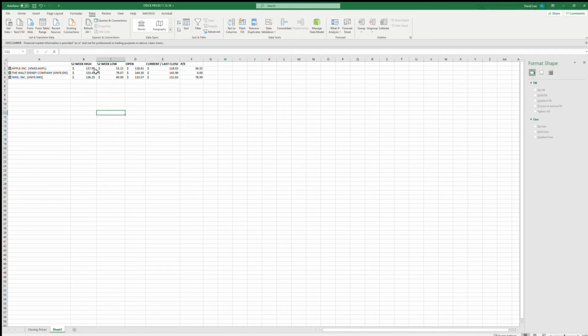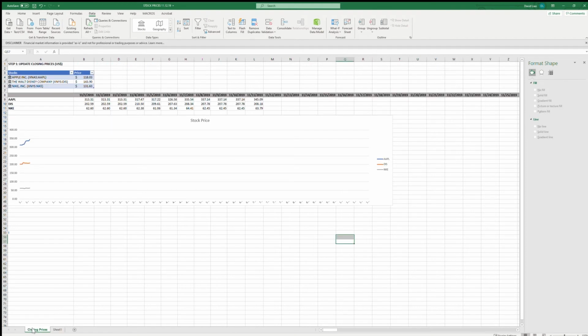Once you have this data that you've retrieved, you can do additional work with it. In this example here, I've jumped to my closing prices worksheet within Excel. And what I've done here is I've copied the days on which I've retrieved the data into these columns so that I can actually track the stock prices of these stocks. If you'd like to see a separate tutorial on how to set up a chart within Excel, please comment below and I will make that video for you.